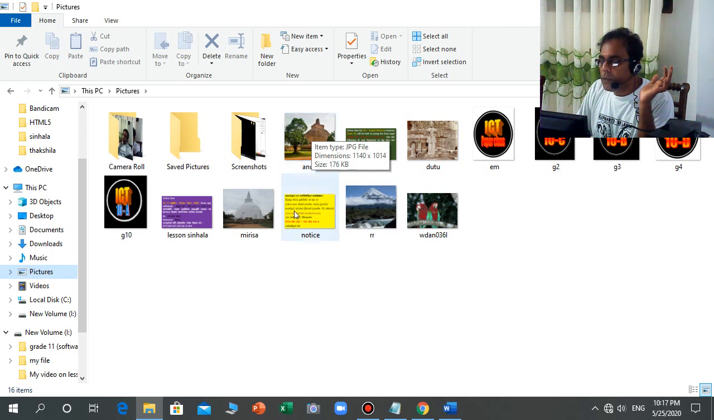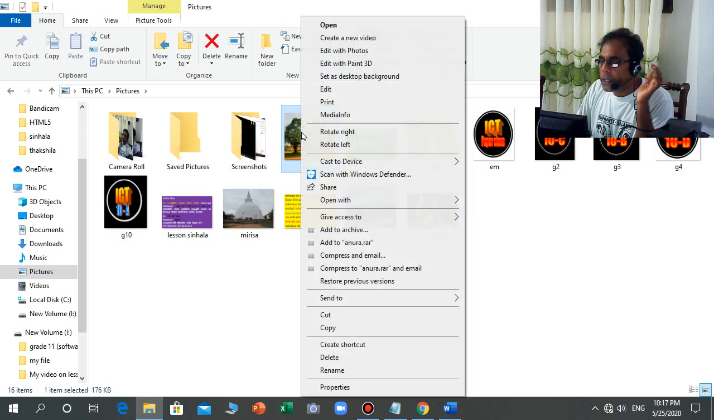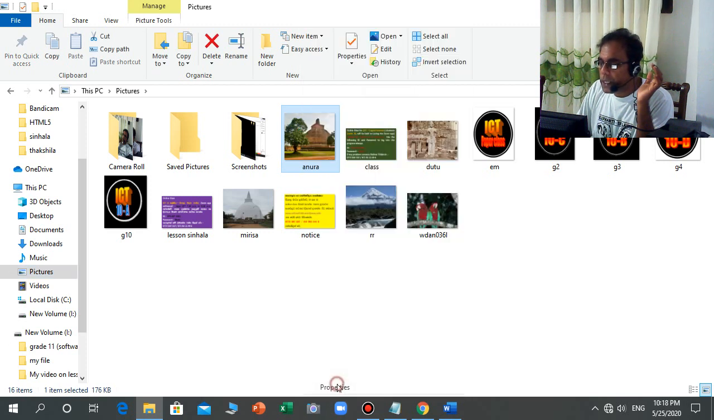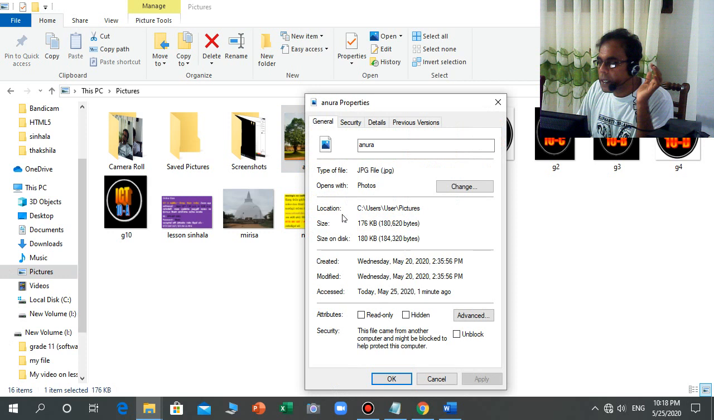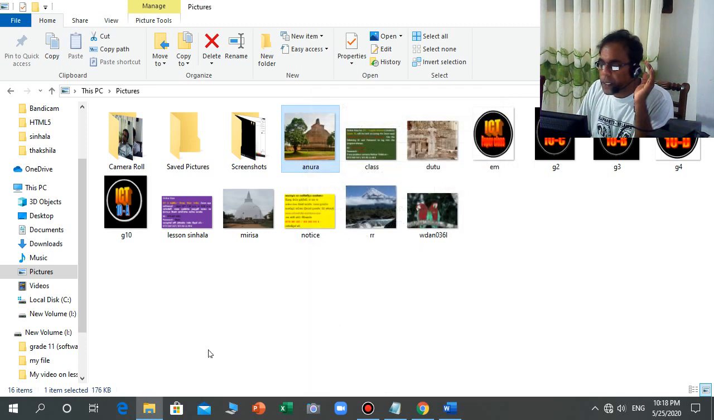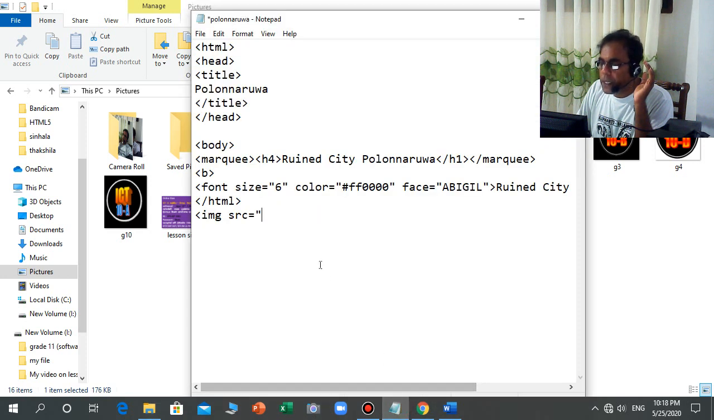We must give this web browser the path, or where this image is. We can see the path when we go to properties. This is the location. Location means where this image is. So I copy this, because to get this image to the browser, the browser should know where this image is. Okay, I copy it and paste it here.